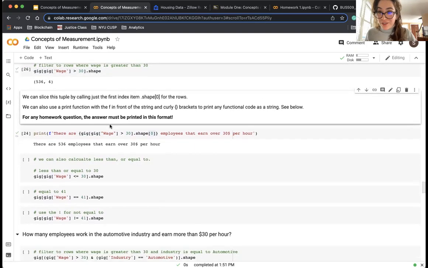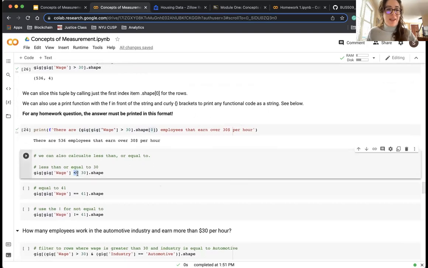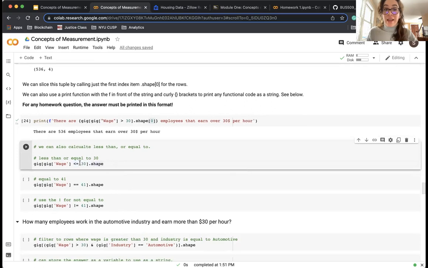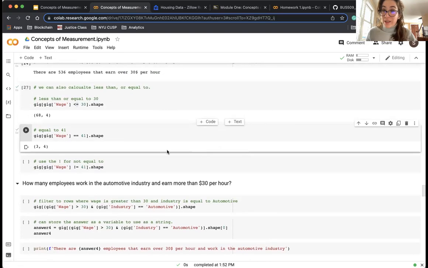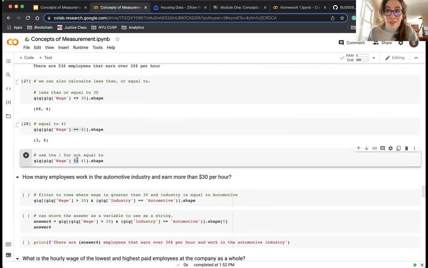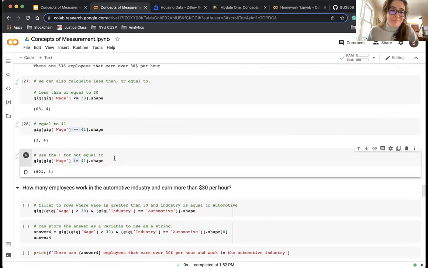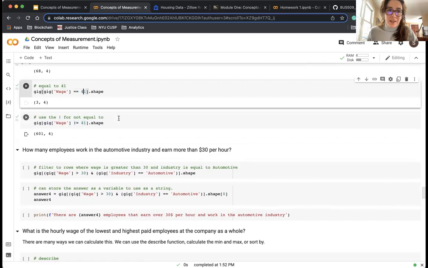So some of the other options of slicing and dicing, thinking of these inequality statements, if we wanted to calculate less than or equal to 30, how many are there? So really, this is just a very quick way to get you exactly the type of information you're looking for. This is similar to equal to if we wanted to know how many are exactly 41. We can also know the not, how many are not equal to 41. And we see that the majority are not equal to that. So these are just other ways that you can get to exactly the data that you're looking for.